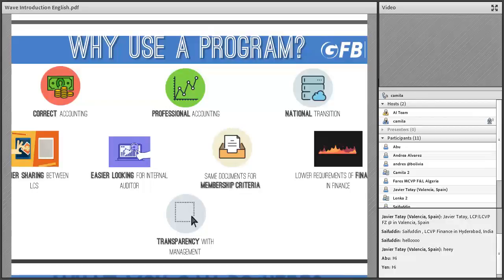The same happens with LCVPs of finance, that can easily share with your members and also with the rest of your board, your executive board. Also because it's easier to look for an internal auditor. If you have this, it's easier for them to find the information in time and what they are looking for, instead of taking so much time with that.